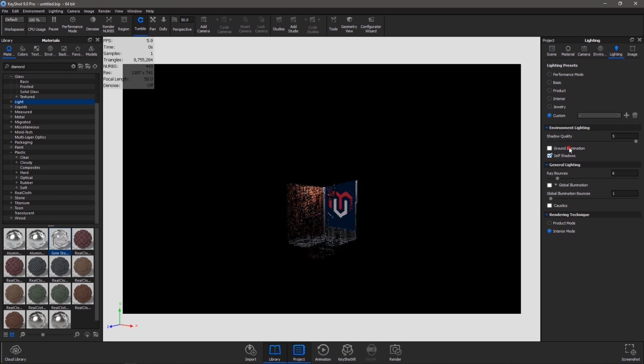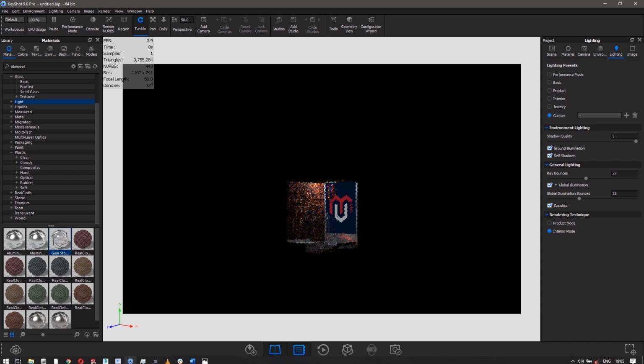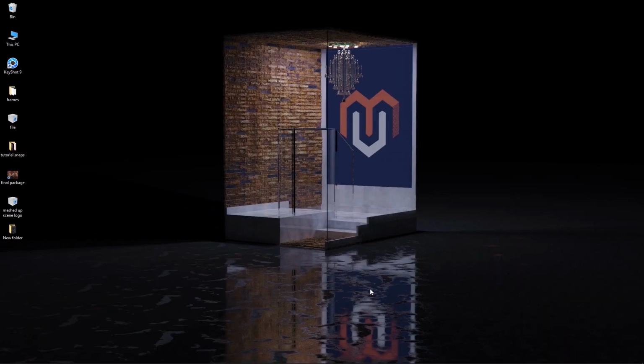Set shadow quality to full, and ground illumination I want to make like 25 or something like that. Ground illumination is needed, 20 is fine. Caustics is required. If you want to learn about this caustic effect and everything, there's a video I've uploaded. You can find that.